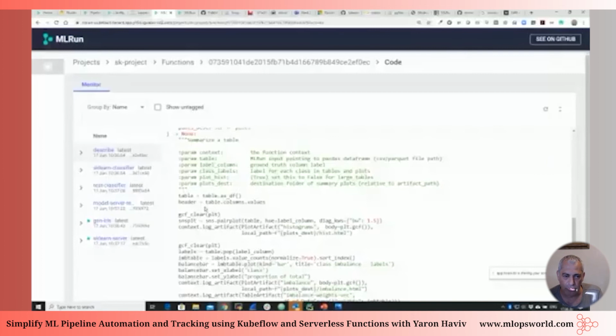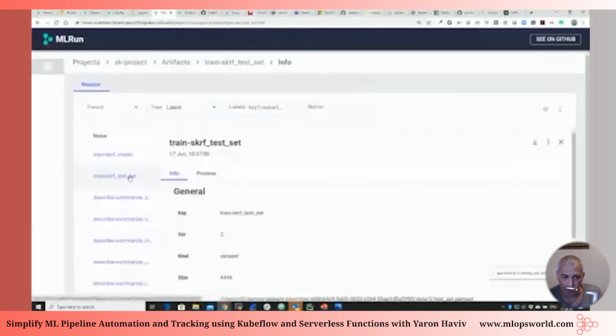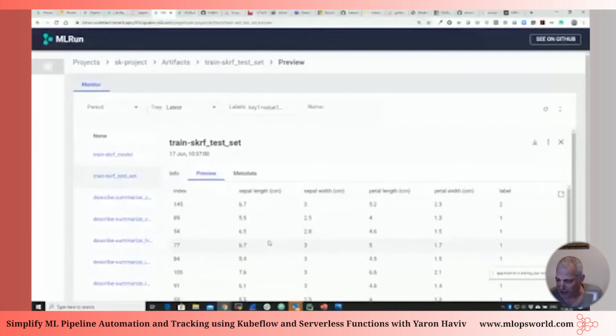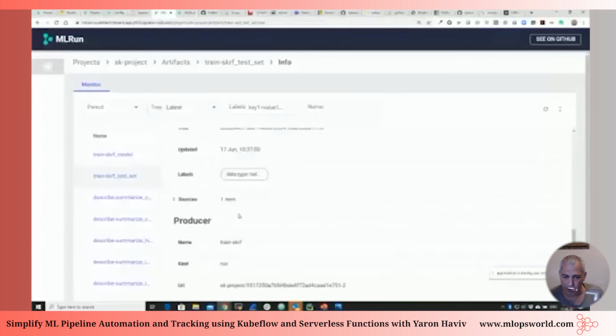I can look into artifacts in that project. Let's take this test set. Because I used log data set, it not only logs a preview of my data, it also generates the statistics of my data set. Now, the nice thing about it, I hardly wrote any code. Okay, as any of you, I wasn't cheating, you see. All of that was generated automatically. So there are a lot of tracking systems, but the problem with those tracking systems is you have to put a lot of metadata and data into those. Here, for example, looking at the artifact, I can see how it was produced.